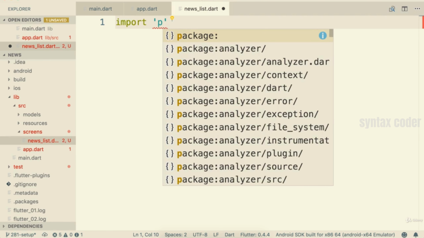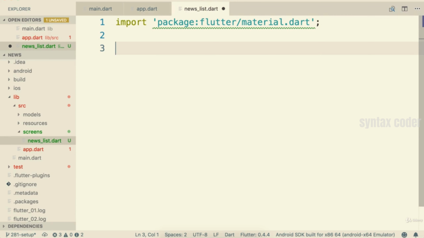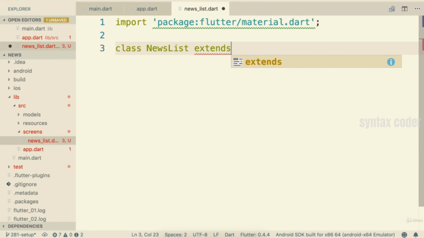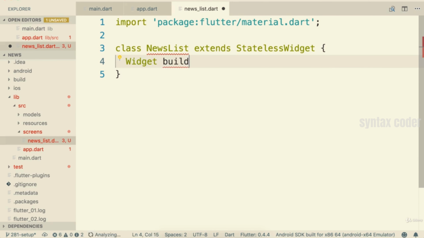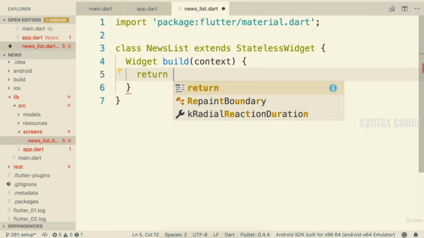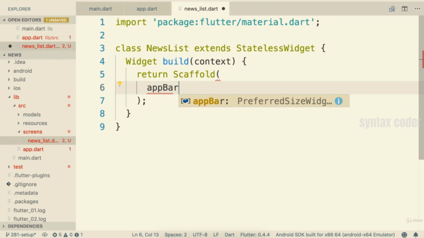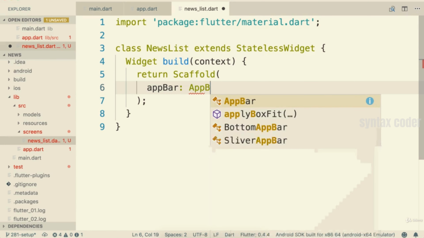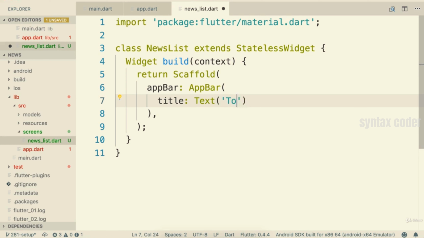Let's do our import for package flutter material.dart. We'll then make a class NewsList that's going to be extending our StatelessWidget. We'll put our build method in here that gets called with some context argument. And for right now, we're going to return a Scaffold. This will have an appBar that's going to be an instance of AppBar that has a title with some Text, and we'll give it the text like Top News. I think that works just fine.